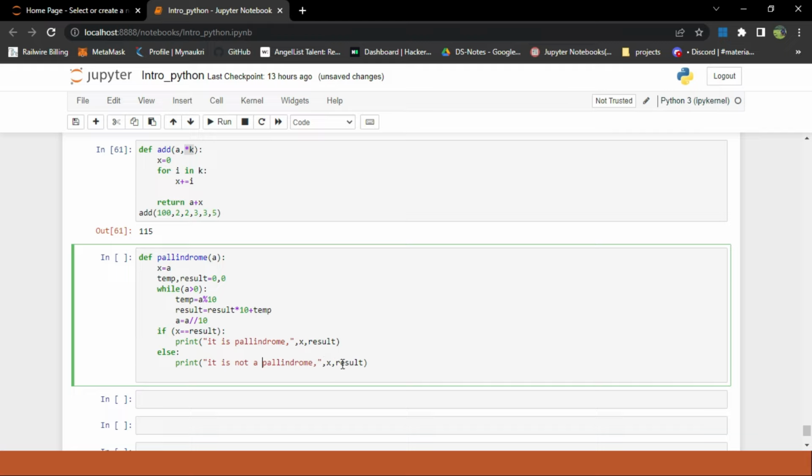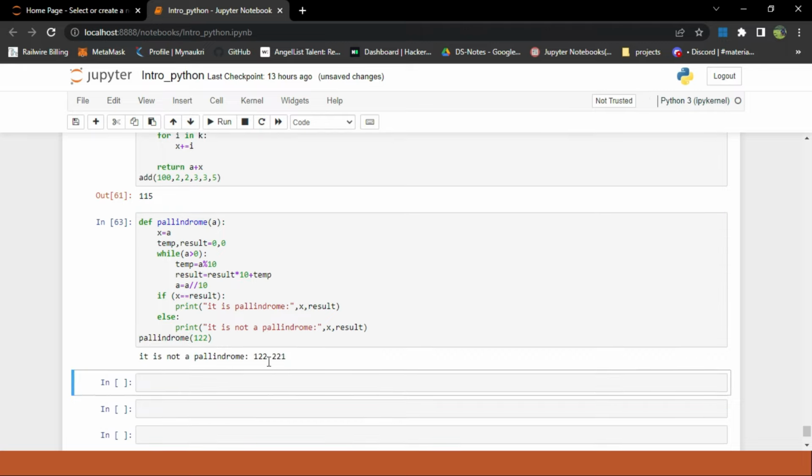Okay, we need to call it, palindrome. Let's take 1 2 1. It is not a palindrome because the reverse of 1 2 2 is 2 2 1, but if I give 1 2 1 here, it is 1 2 1.